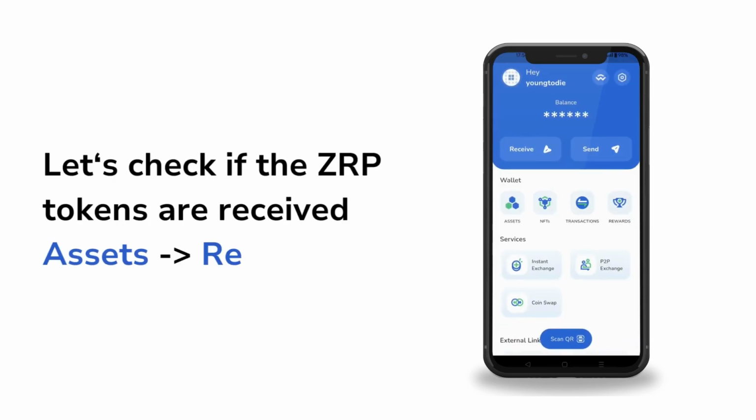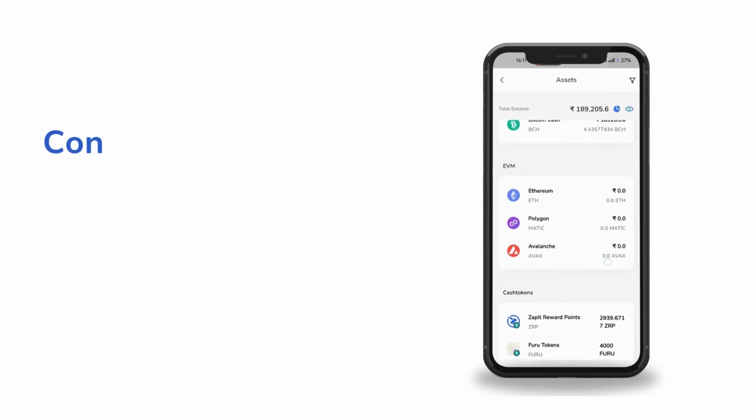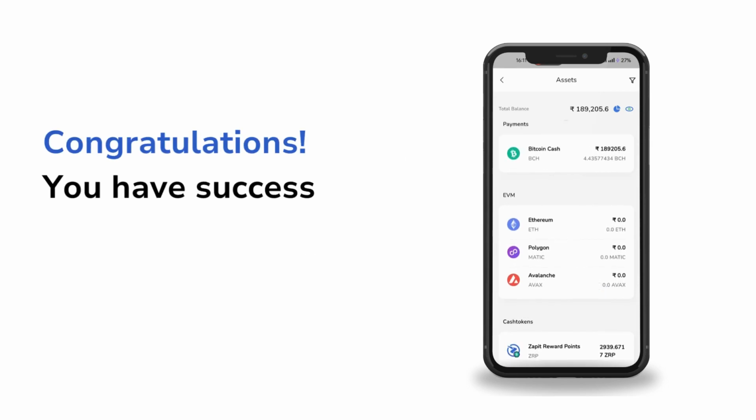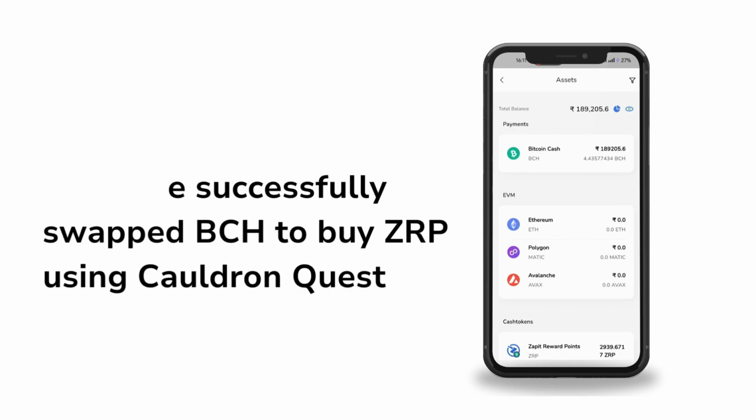Now to check whether the ZRP tokens are received, head to the Assets section in Zapit to check your balance. Refresh the screen, and yes, ZRP tokens are received in your wallet. Congratulations! You have successfully swapped your BCH to buy ZRP tokens using Cauldron Quest.